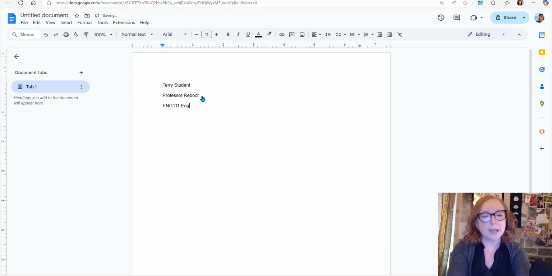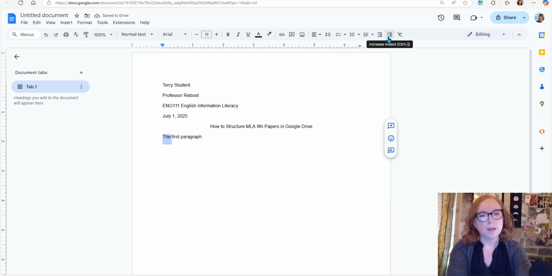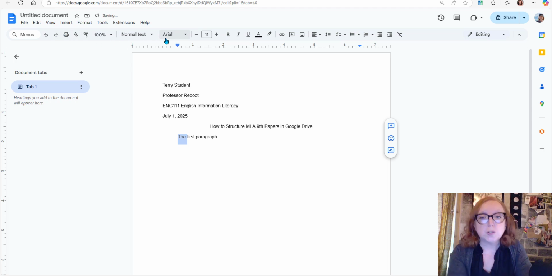And then double space, professor, whatever your instructor's name is, the course number, the date you wrote the paper, your title, the first paragraph. Remember to center, justify, and then indent. I'm going to use this increase indent tool here. Notice how Google puts most of its features right here at the top.